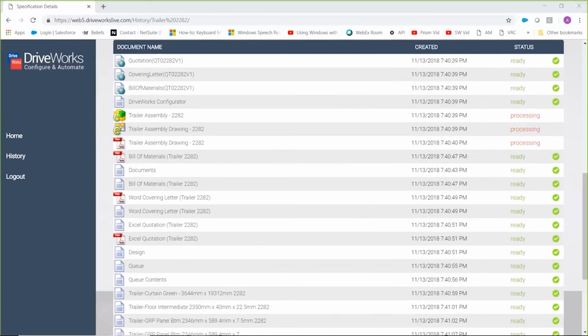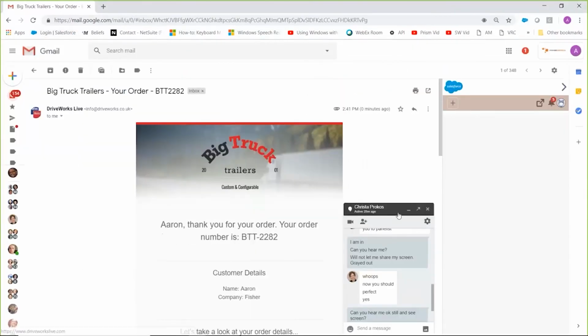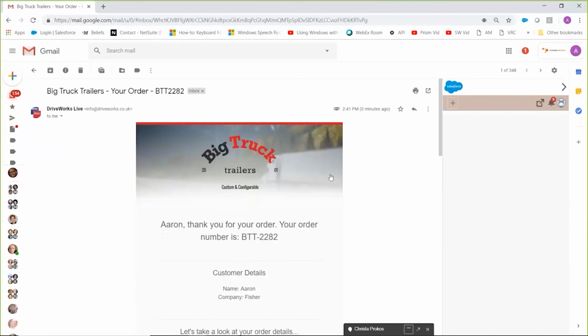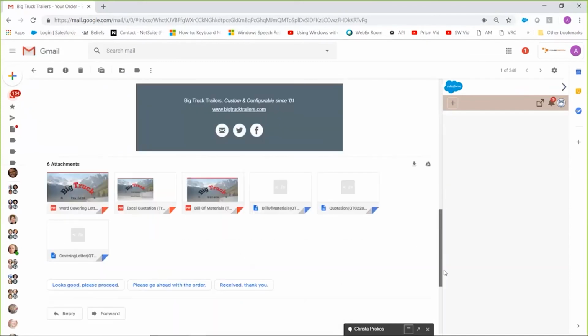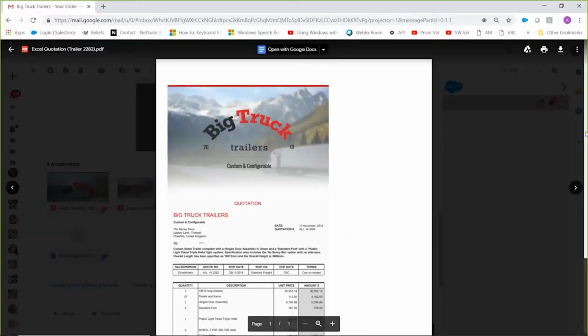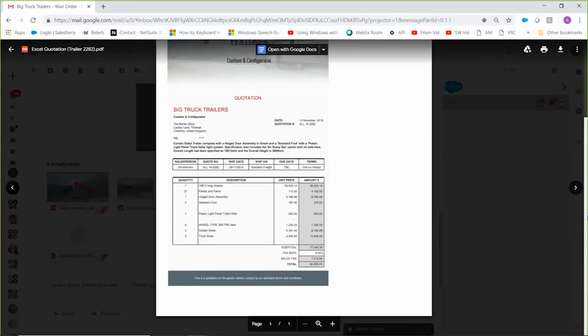So let me go ahead and show you what the email looks like. So here's the email that was sent by DriveWorks. And if you look down here at the bottom, you have documentation that's automatically been generated and attached to the email for you. So I'll click on my Excel quotation here. And now, if I'm the customer, I just got that directly into my inbox immediately as soon as I finish configuring.